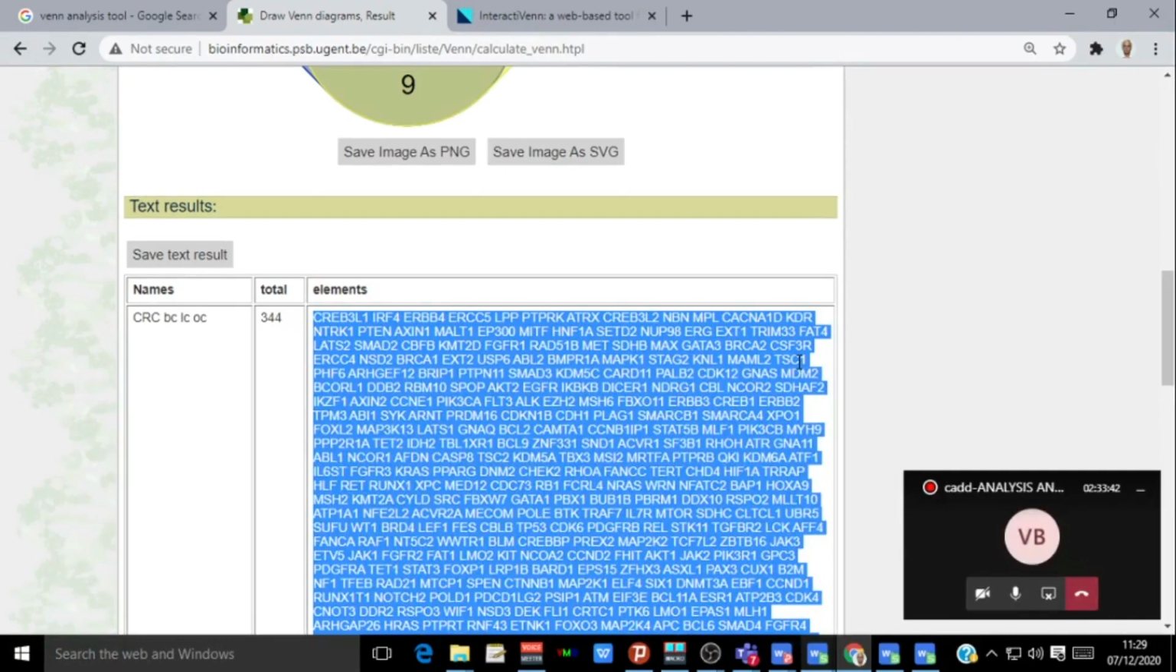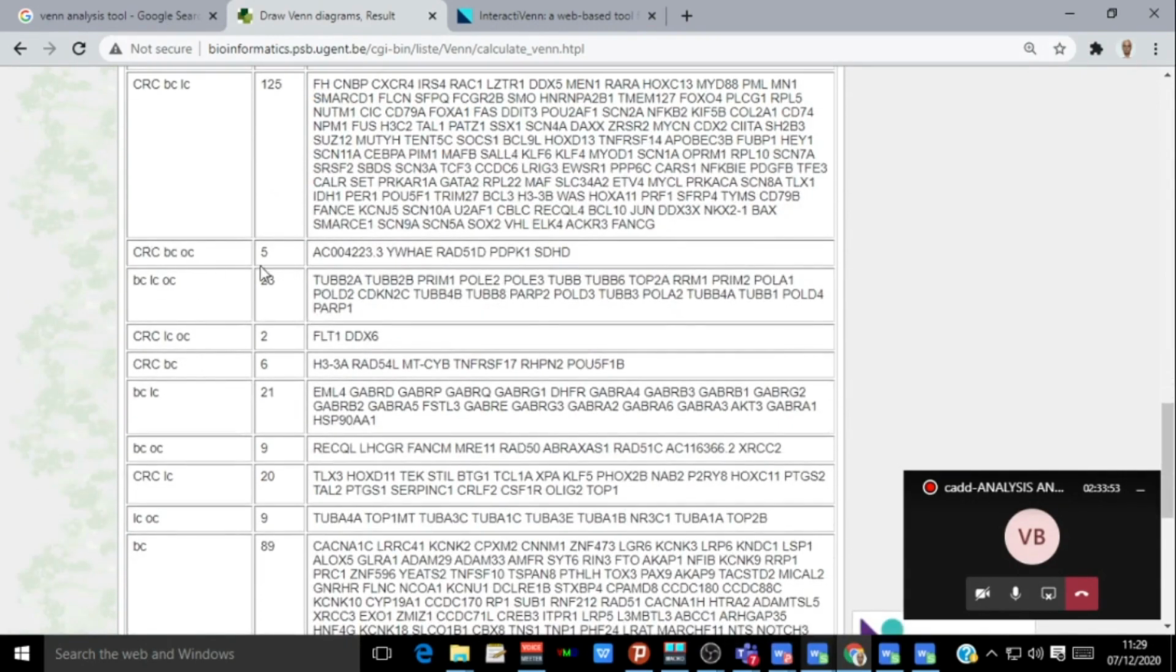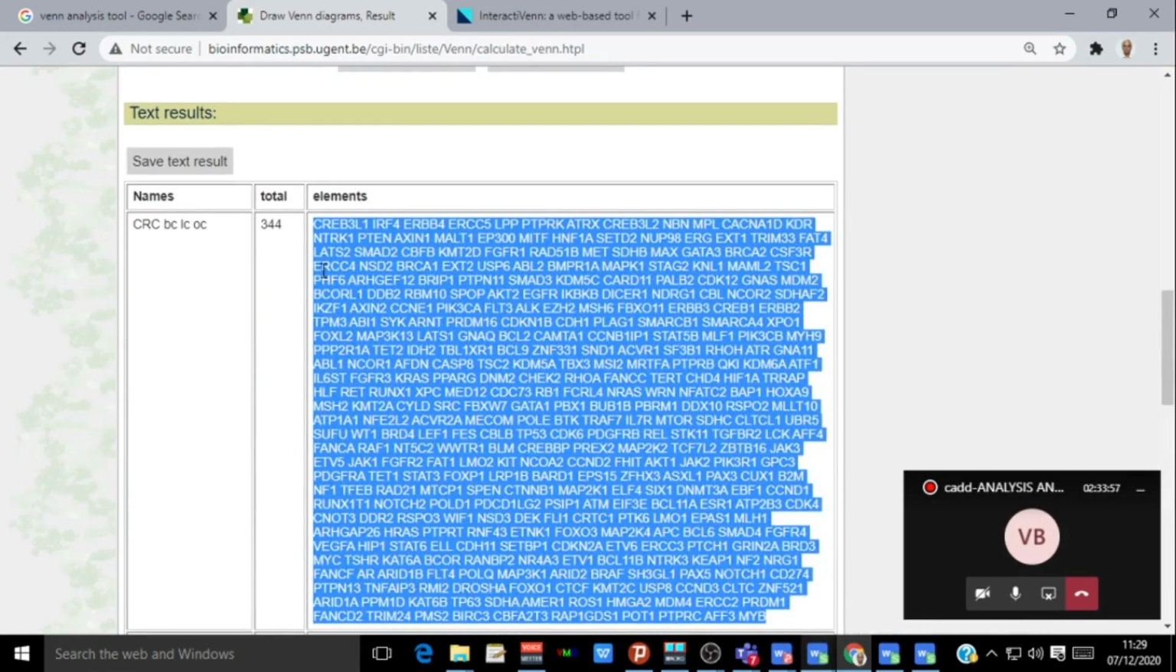Colorectal cancer, breast cancer, lung cancer. What I want to tell you is that whatever project you are doing, the results are going to be given to you for different cancers: colorectal cancer, breast cancer, lung cancer, ovarian cancer, and so on. So your first trial will be this one.